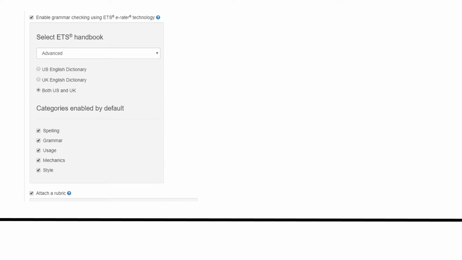You can enable E-Rater spelling and grammar check. Choose the handbook level from the drop-down. Advanced, high school, middle school, elementary, and English learners are your choices. You can choose to compare against the U.S. English Dictionary, the U.K. English Dictionary, or both, and which categories you want checked.